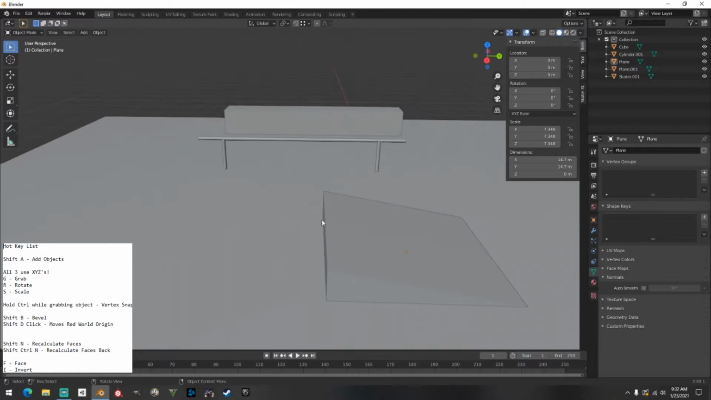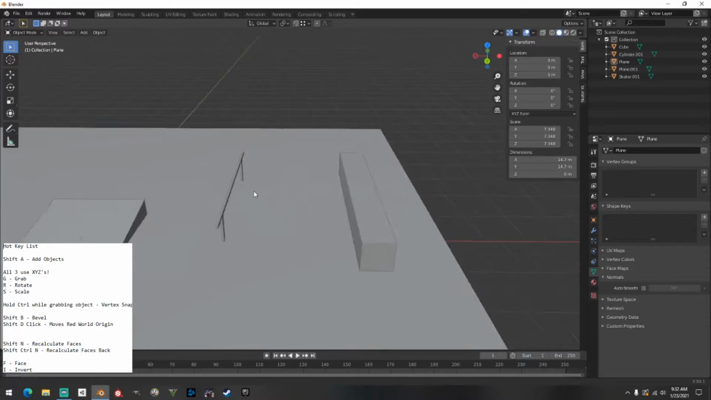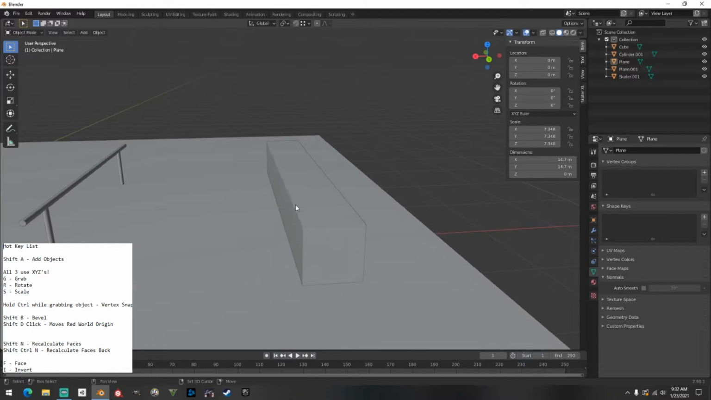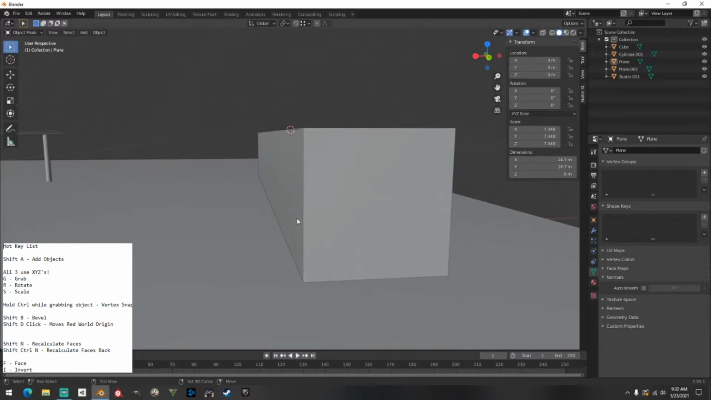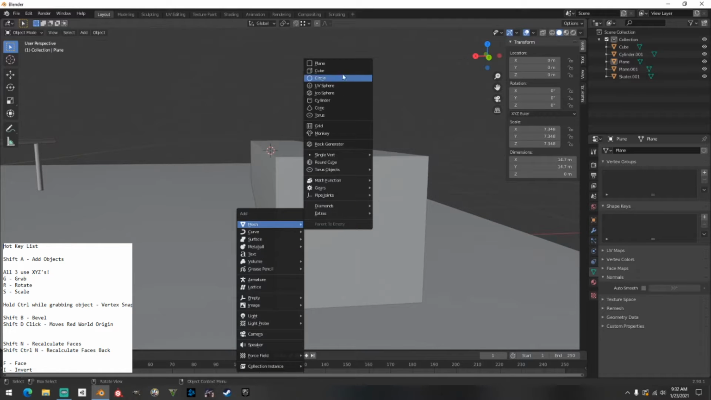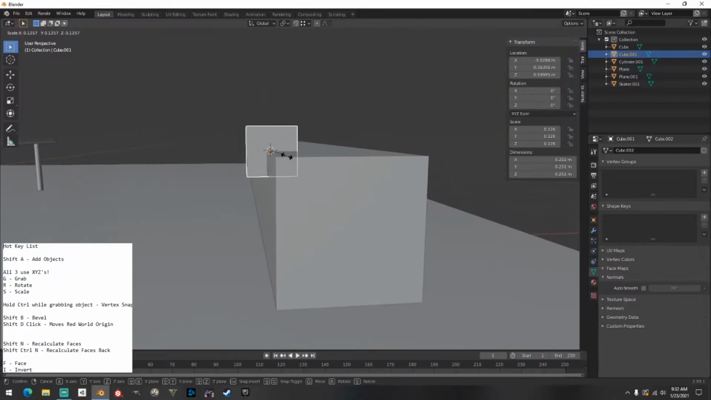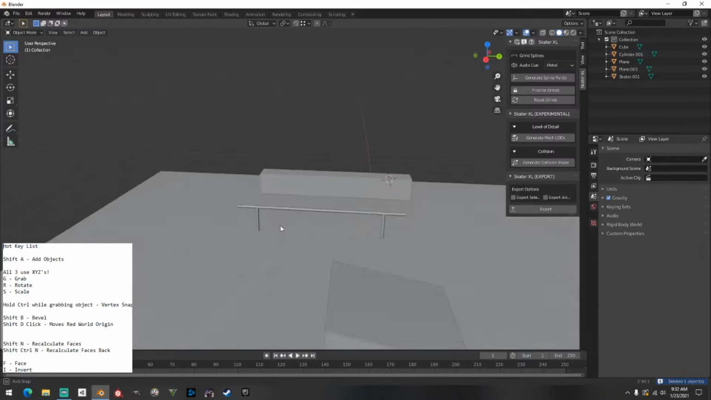So like say I want to make like a coping on here on this ledge. I'll shift right click on the ledge and it will allow me to spawn something right on it, you know. It's a little easier. You don't have to do it.